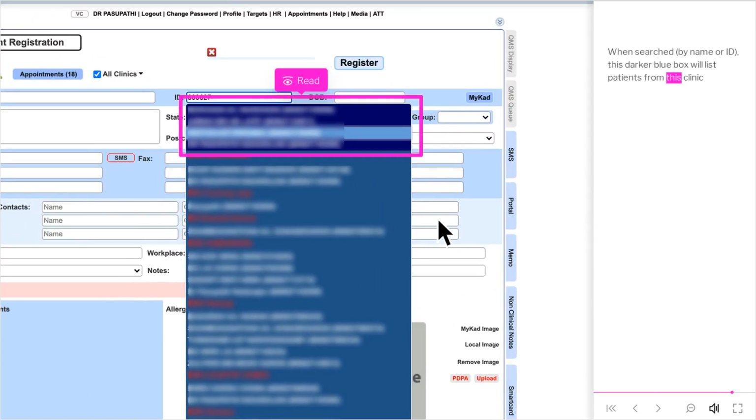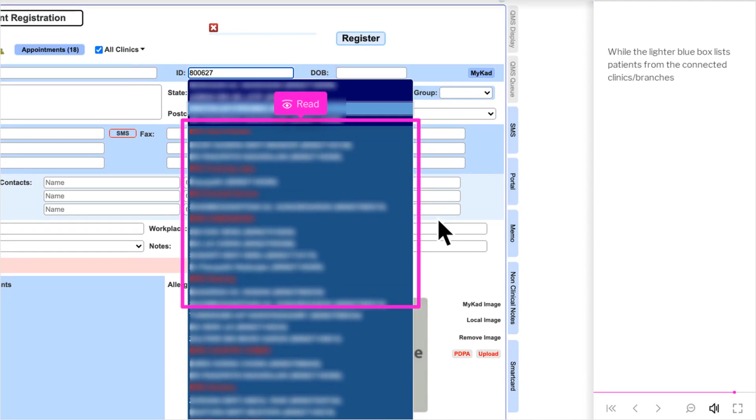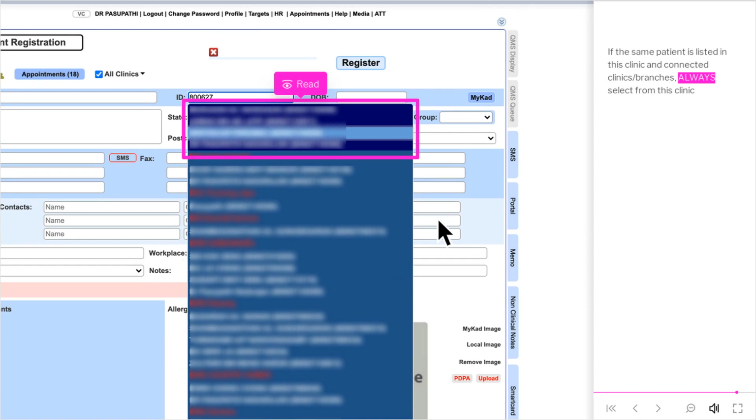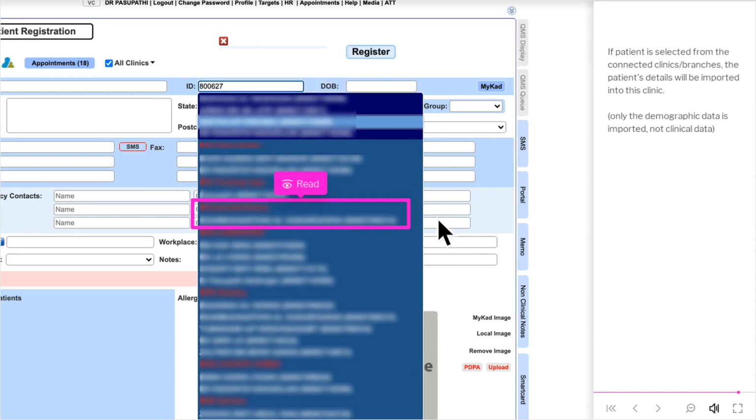When searched, by name or ID, this darker blue box will list patients from this clinic, while the lighter blue box lists patients from the connected clinics/branches. If the same patient is listed in this clinic and connected clinics/branches, always select from this clinic. If patient is selected from the connected clinics/branches, the patient's details will be imported into this clinic. Only the demographic data is imported, not clinical data.